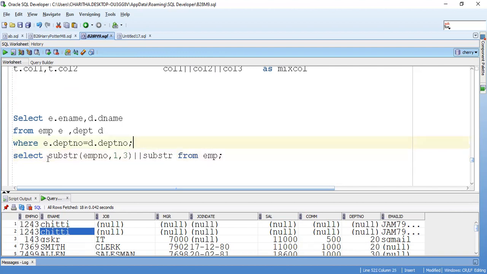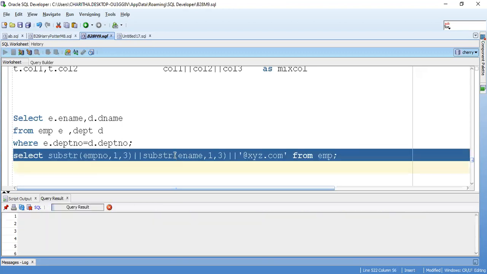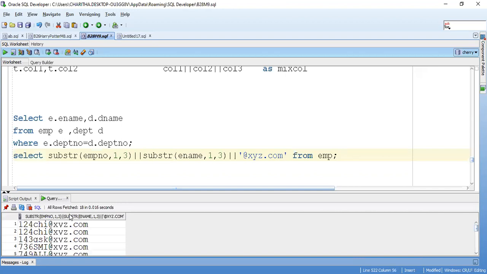So, substring of employee name, comma, 1, comma, 3, double pipe, at the rate of xyz.com. Now if I execute this, see what the column name is. It is so big. The values are fine, but seeing this, it's not that nice. So we are simply naming it as email. Now see, the column name has changed. You can give AS or without AS, no worries. You can give it directly also.